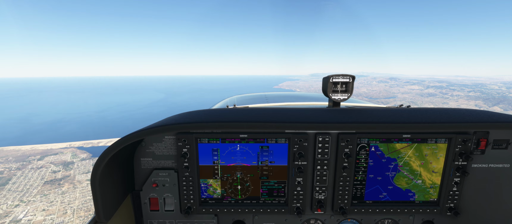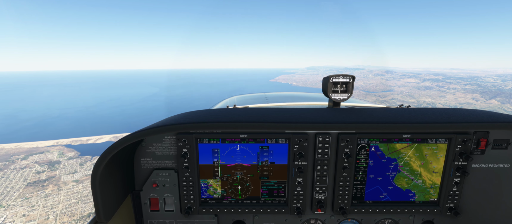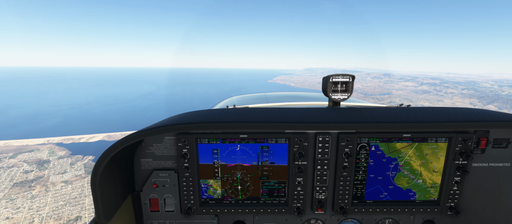And you can continue inbound for the ILS runway 12 for Vandenberg, and part of that approach is in the warning area, so use caution.